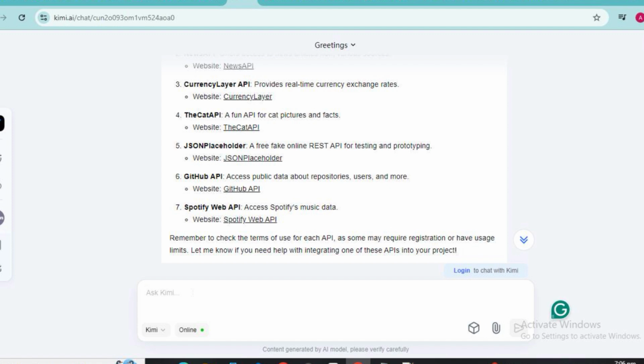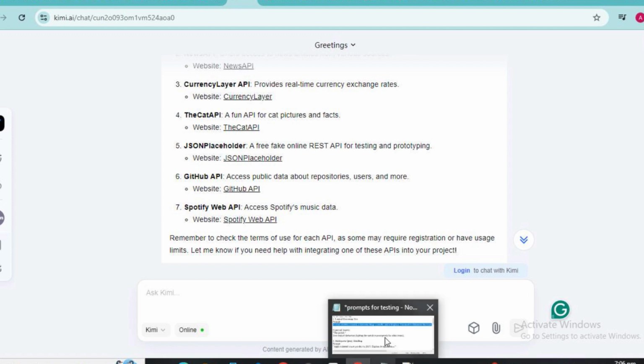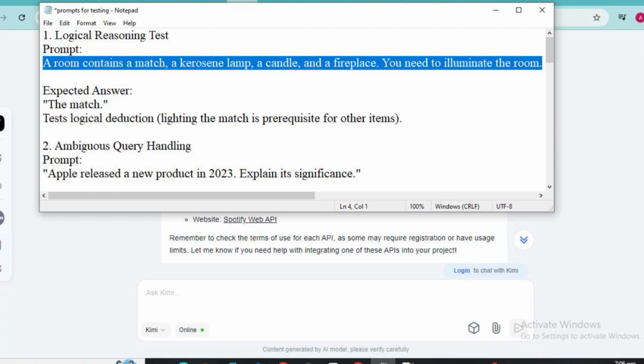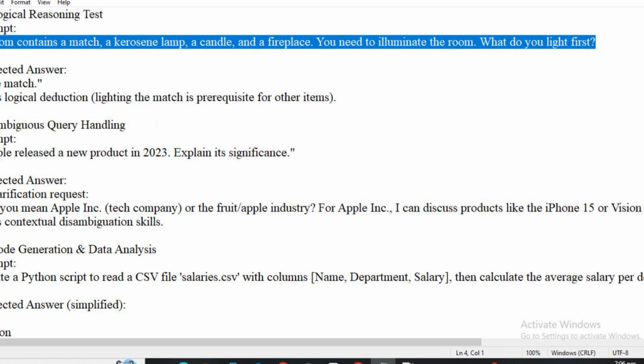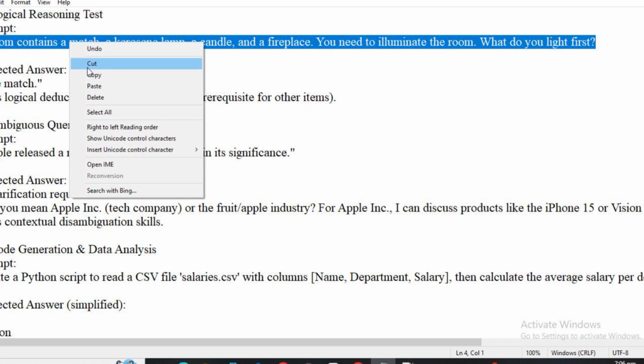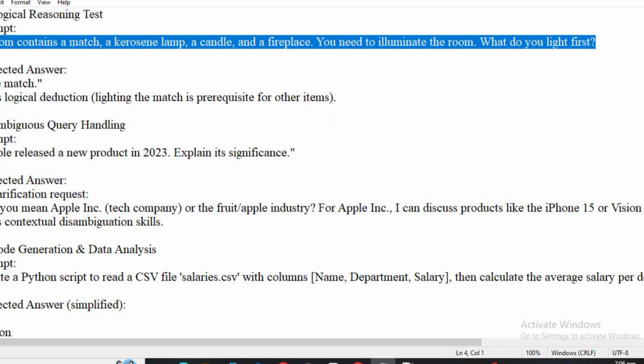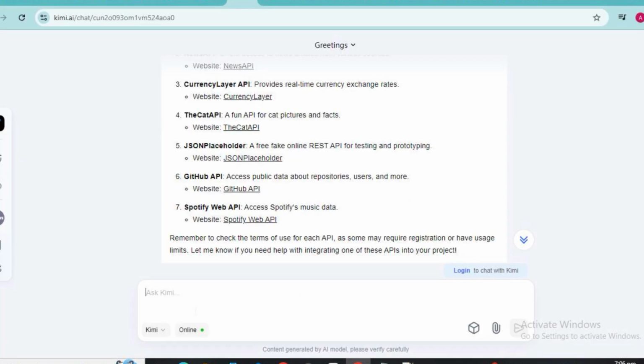While testing, I would recommend using some challenging prompts that are used to test the capabilities of LLM models. This is the first one: a room contains a match, a kerosene lamp, a candle and a fireplace, and you need to illuminate the room. What do you light first? The expected answer is the match. Let's see if Kimi passes this or not.